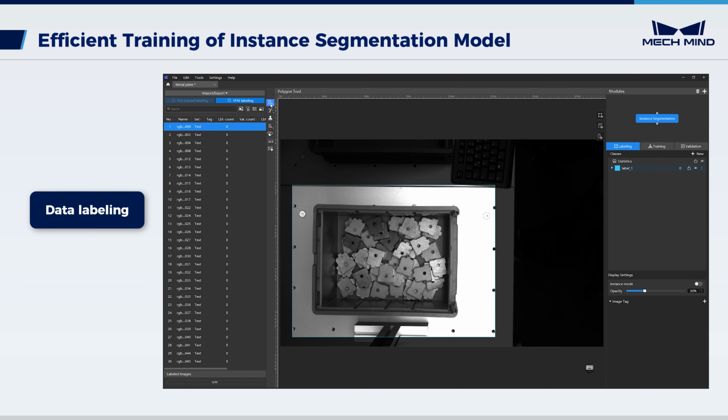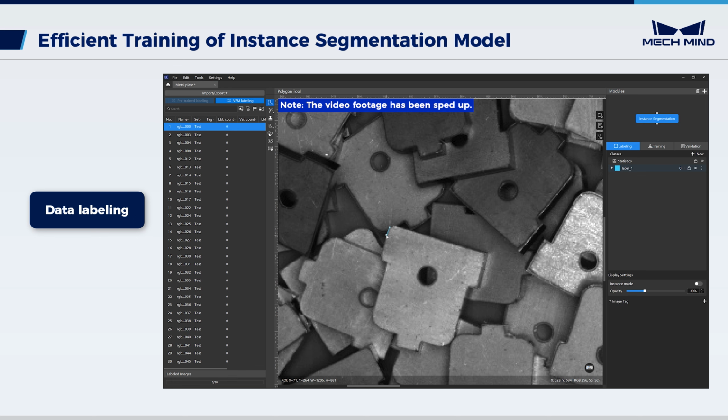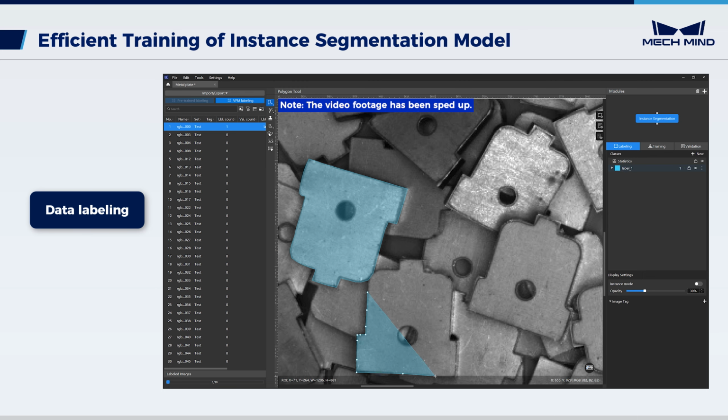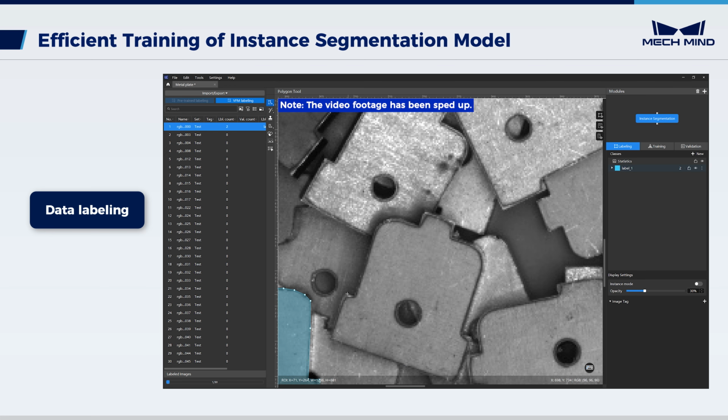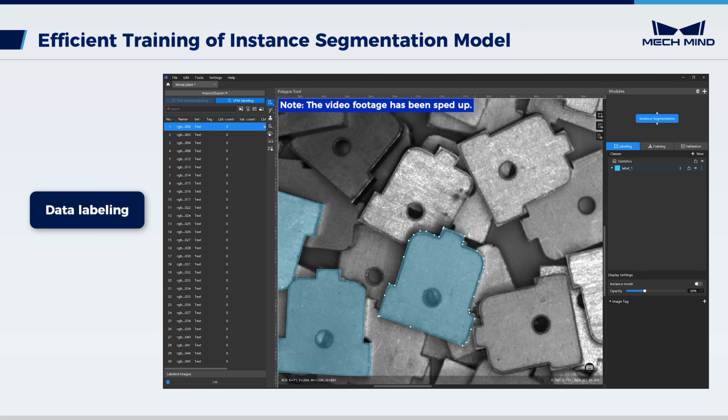Given the complex shape of the workpieces, it's recommended to use the polygon tool to outline each object by adding anchor points. Labeling should closely follow object edges to ensure accuracy and avoid omissions or errors. Due to the large dataset, label only a representative subset initially. Select images with distinct positional or shape variations to maximize diversity.